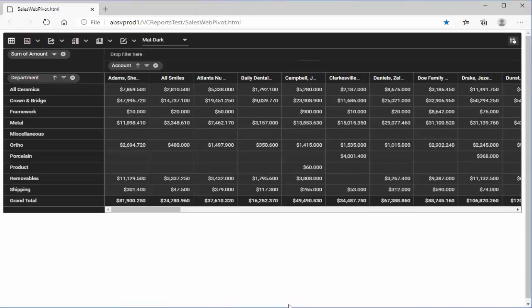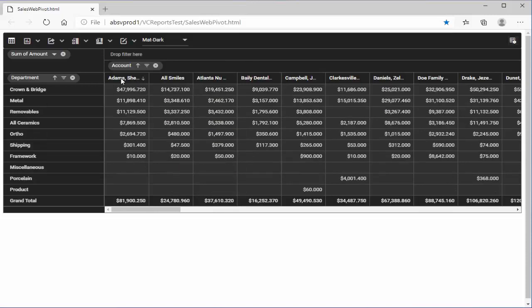You can sort fields ascending or descending by clicking on the field heading. Here I'm clicking on the Adams Account heading, and it sorts the values descending. If I click again, it sorts them ascending.